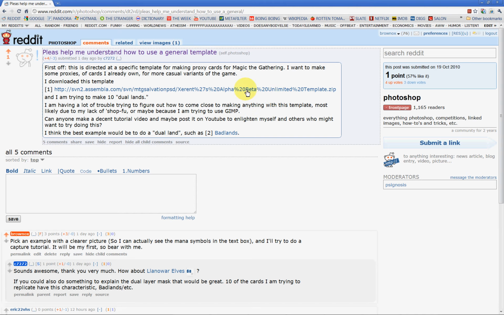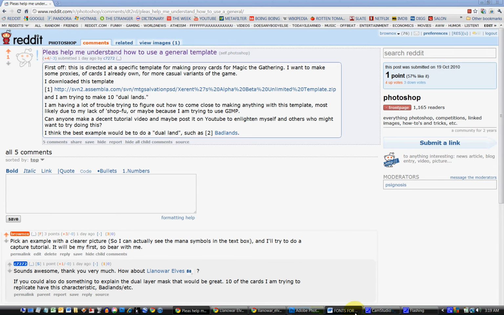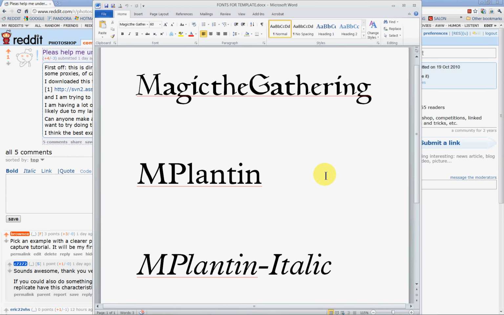Alright, once you have your template downloaded, you also need to get 3 more files off the internet. You need to Google these 3 fonts. They're Magic the Gathering, M-Plantin, and M-Plantin Italic. If you just take them and add font to the end of it, you should be able to find free versions of it. I was able to.